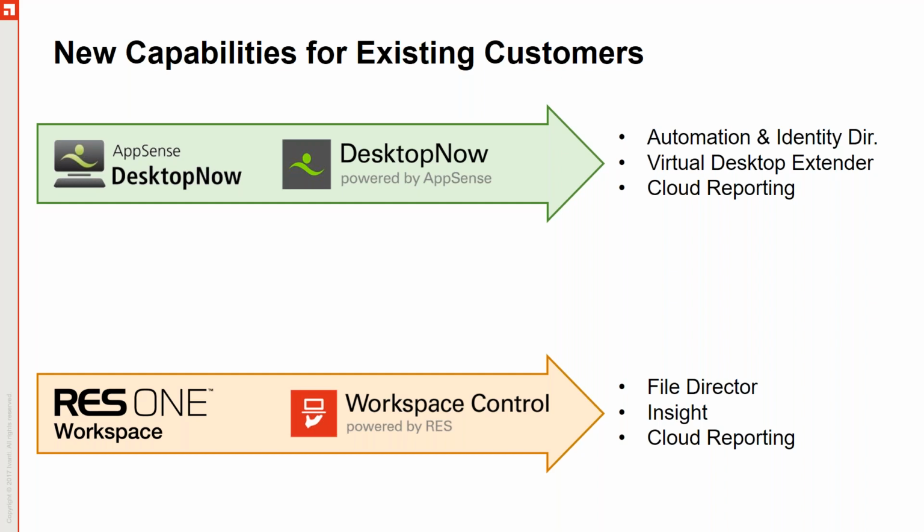And likewise, we've put support for File Director into the RES product. And so we've got customers now who are using RES Workspace Control to do profile management and security, but are now looking at File Director to give users access to their files, and those things are integrated.